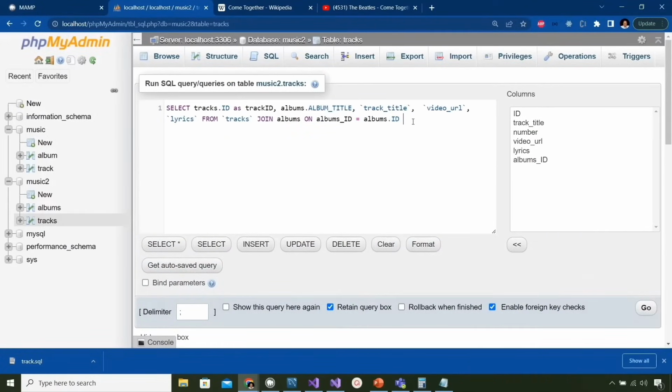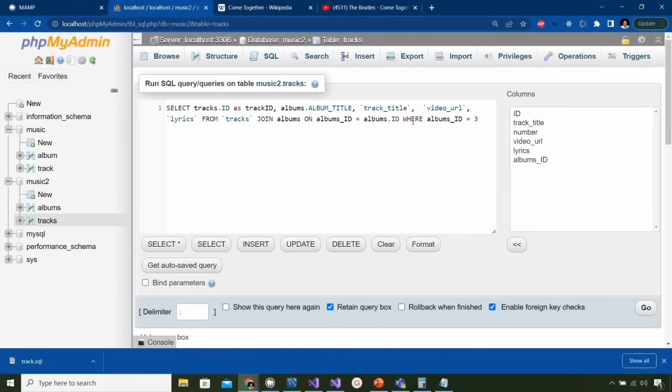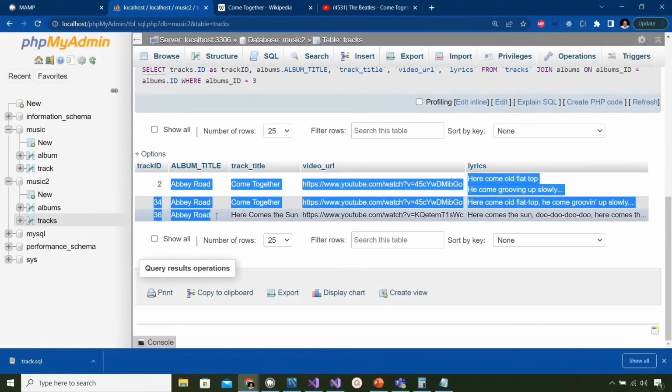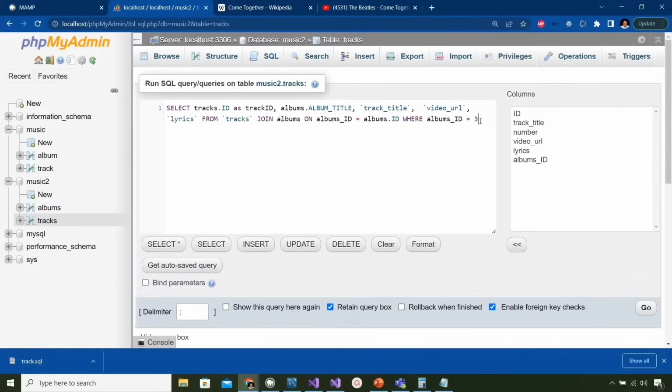So before I take this one step further, I just want to add a where statement. I'm going to say where albums ID, and I'm going to put in something like a 3. So it's a placeholder. 3 is a placeholder. So let's try that out. Choose go. So the results are that every item comes from album number 3, which is Abbey Road. So that is the results because I said give me ID equals 3.